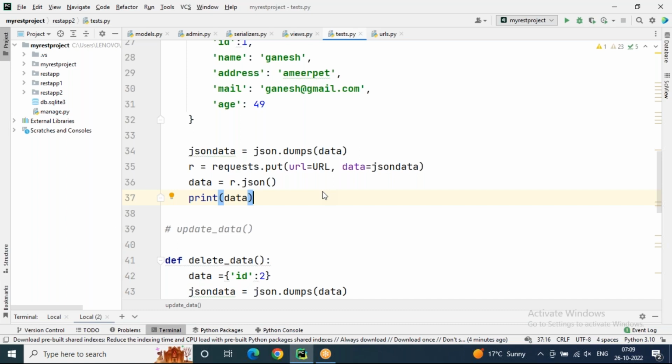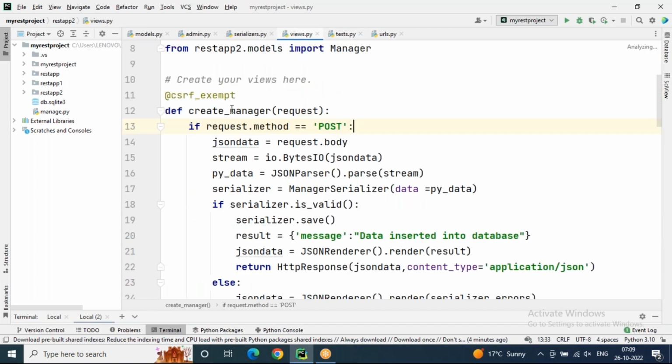Same API, same CRUD operations, using function-based views. See here, CRUD API using function-based view. These are all function-based views only. When we go to the view section, you can see only one function is there: create_manager, and this is a view. What is this? A function-based view only. So if request.method equals post, JSON data, all these things.